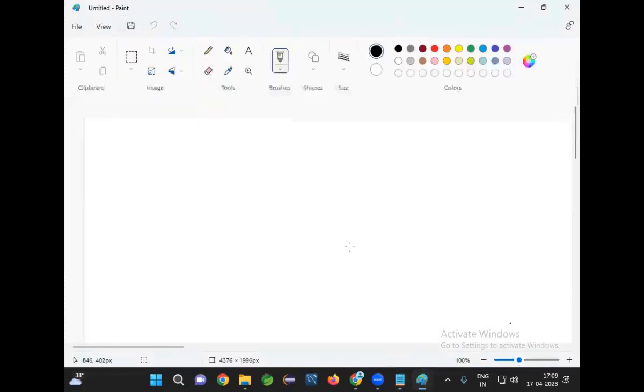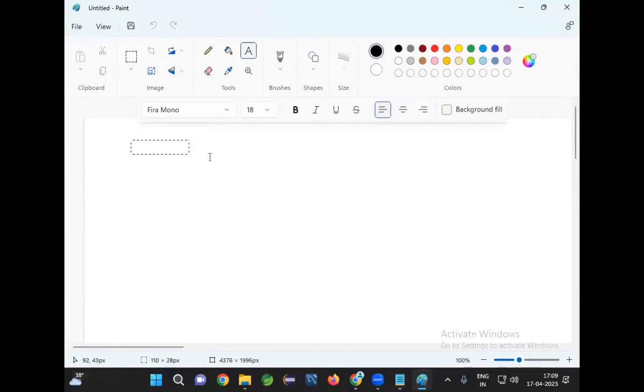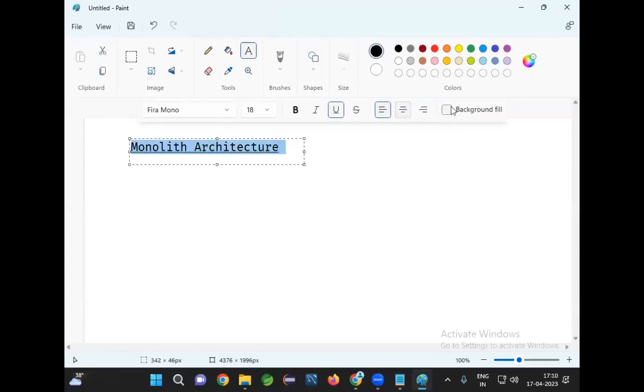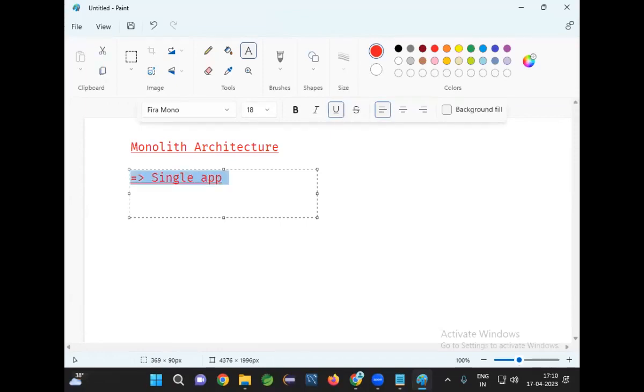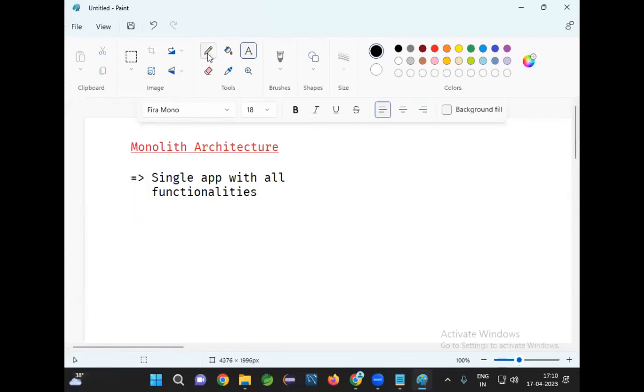Now, fine guys. Earlier, people used to develop projects as a monolith architecture. Earlier in the companies, people used to develop the project by using one architecture that is called monolith architecture. What is the meaning of monolith architecture? A single application will be available for all the functionalities. Single app with all functionalities. If we develop one project with all the functionalities, then that application is called monolith architecture.